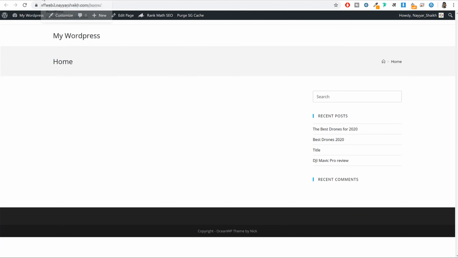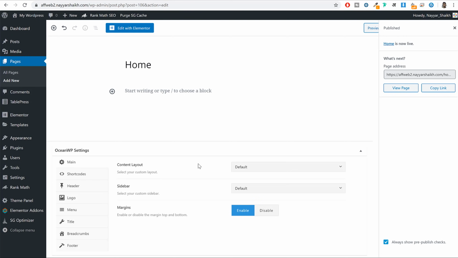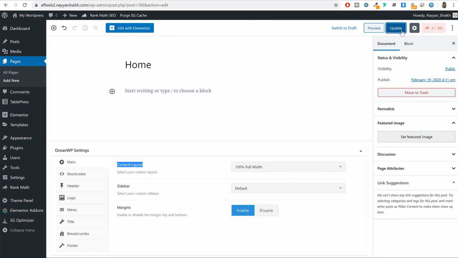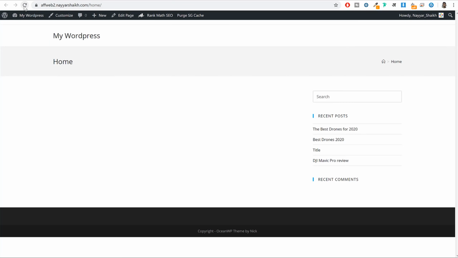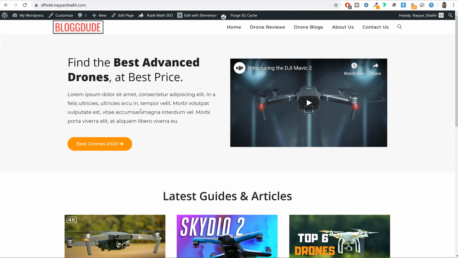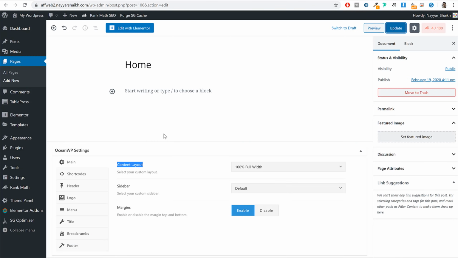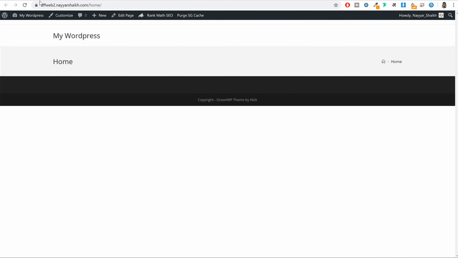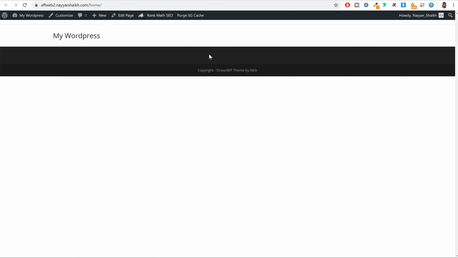So to get rid of this sidebar, come back to this page. At the bottom, you will see Ocean WP setting. Under content layout, make it 100% full width, and again update this page. So if you come back over here, now refresh it, that sidebar is gone. I also don't want this title section because we don't have that in the home page. So for that, again, we'll come back over here, we'll click on title and we'll simply disable it, click on update. Again, come back over here and refresh it, that is now gone.